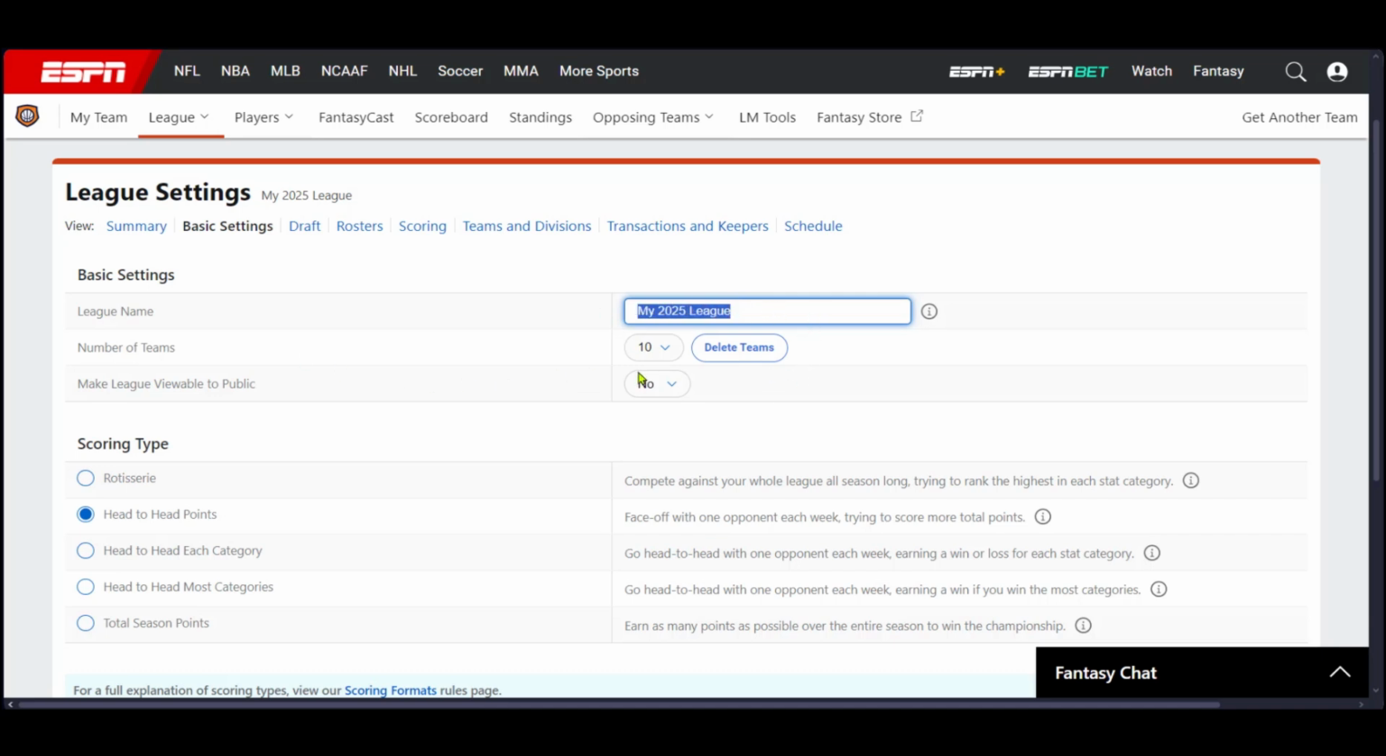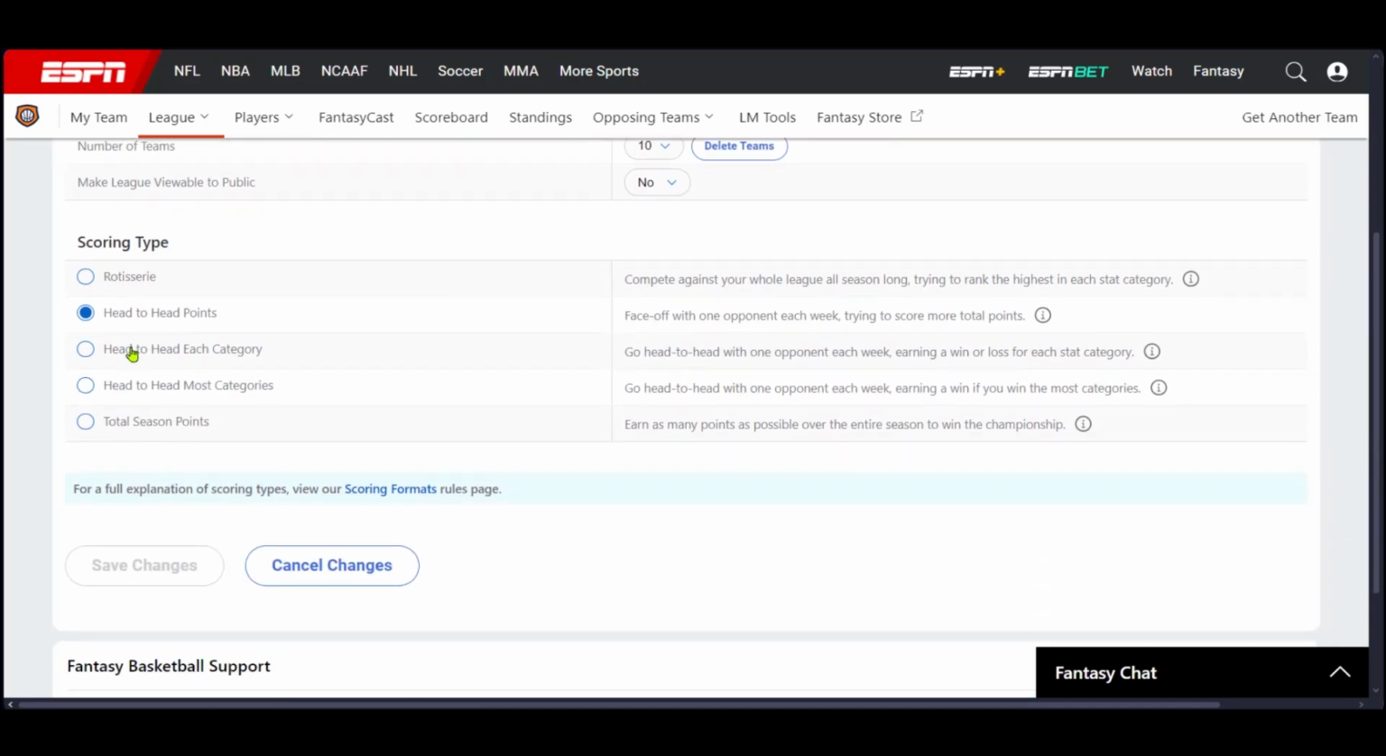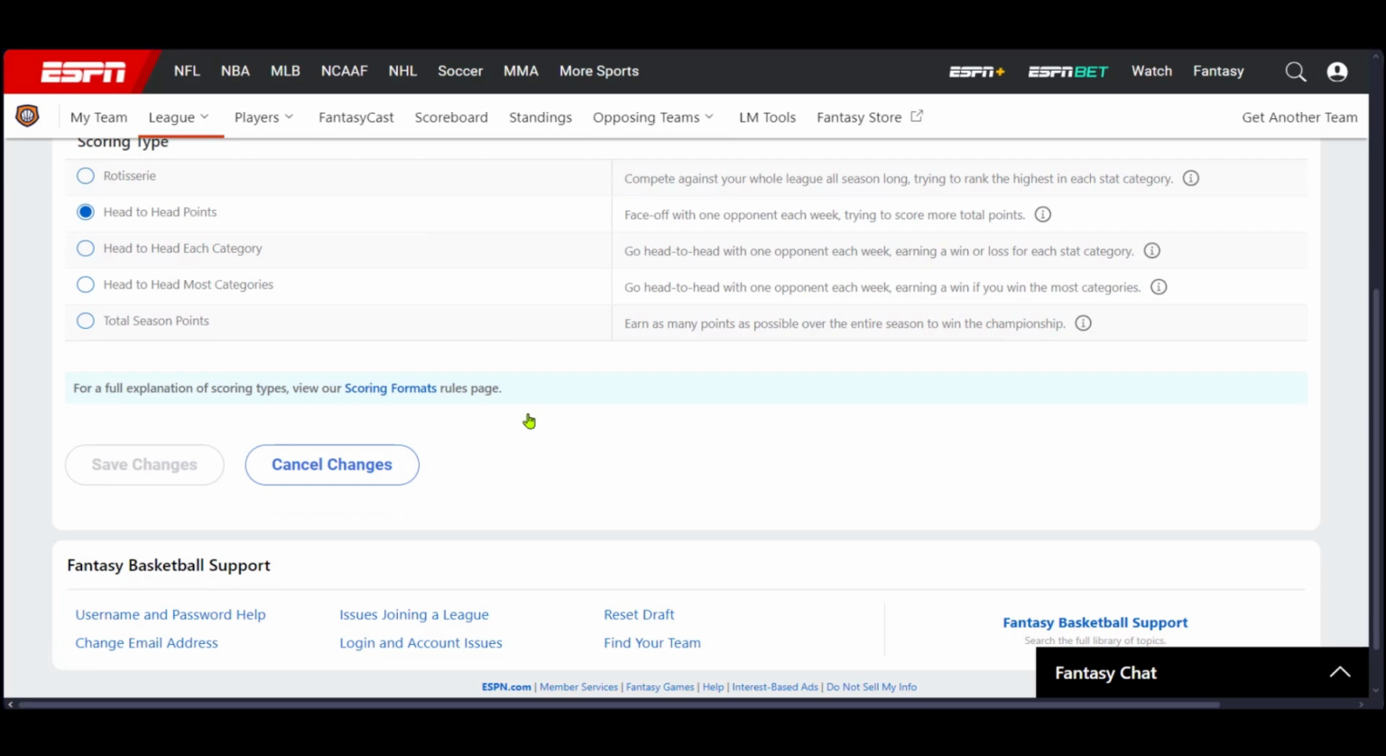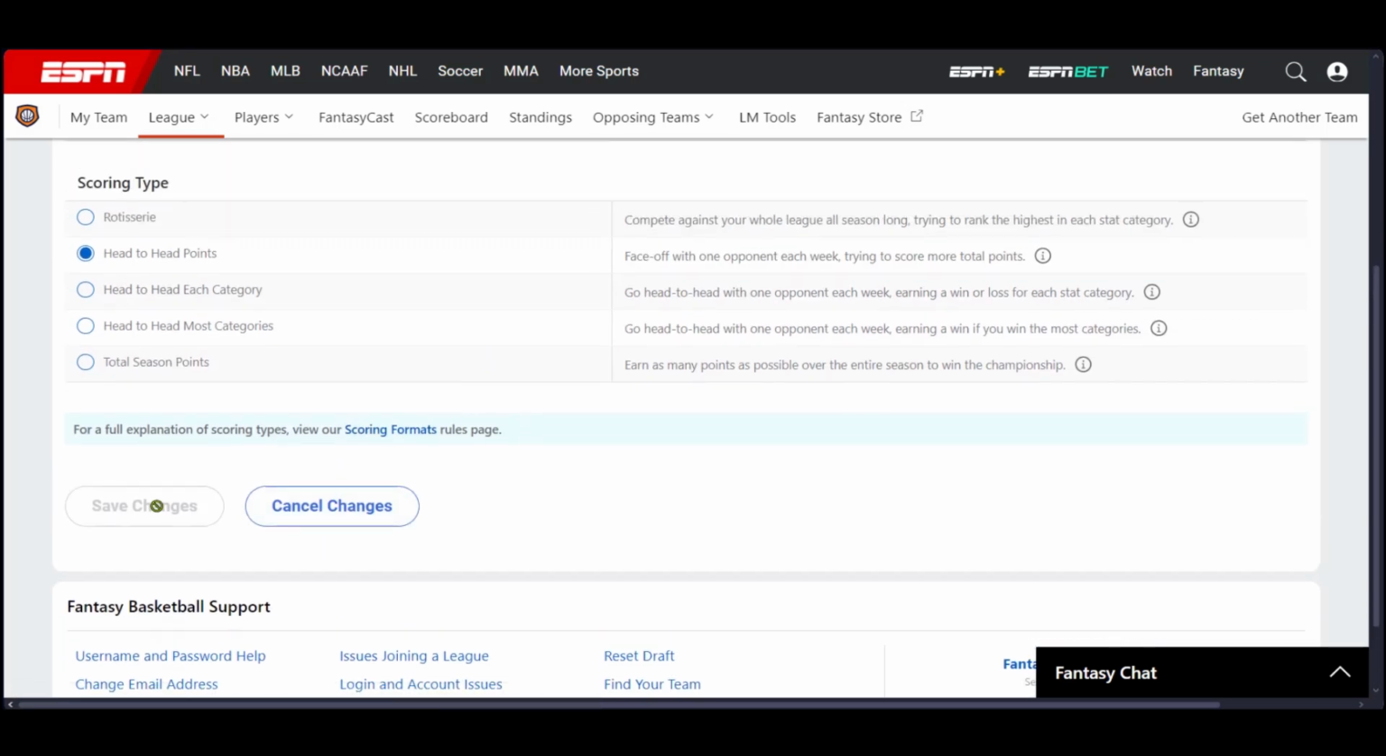If you want to make a number of teams increase or decrease, you could do this by using the drop-down menu. And if you want to make your league viewable to the public, all you need to do is to click on the drop-down menu and then change it to yes. Other settings such as scoring type can be handled also, and then when these changes have been applied, the Save Changes button will be active.